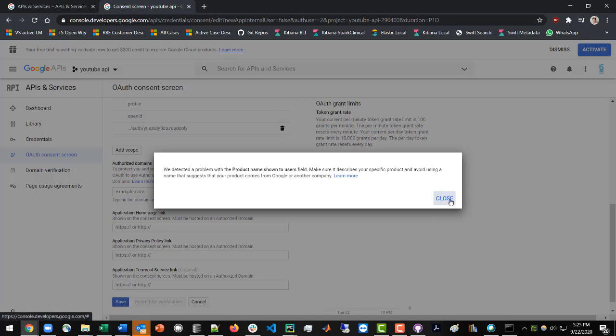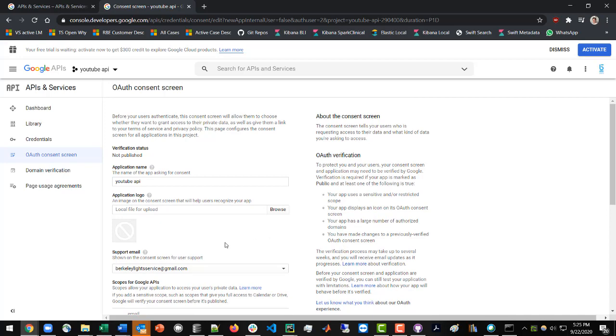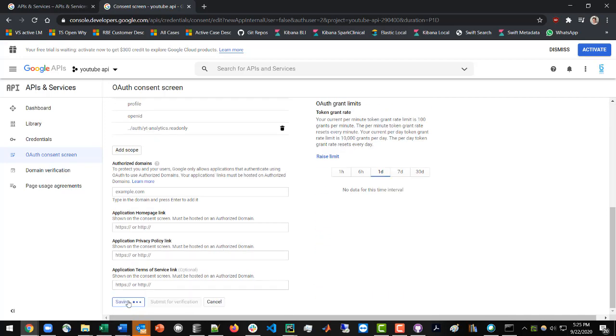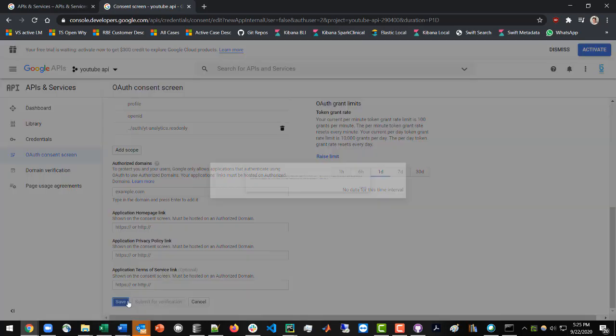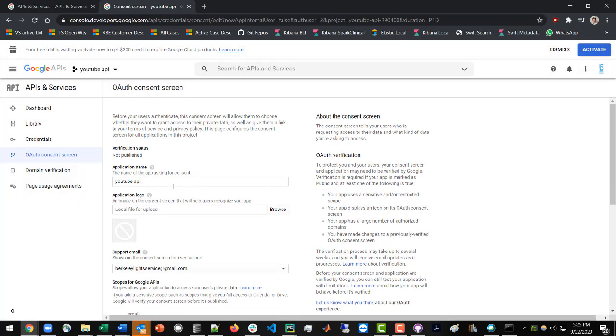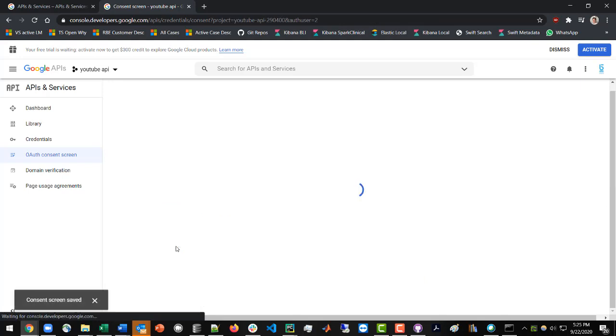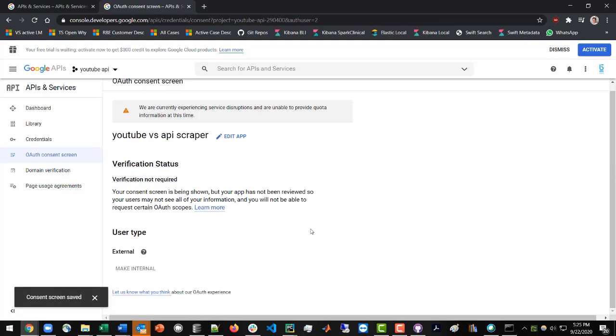Let's see what it says. One second. Detected a product name shown to users field. Alright, so they don't like what I said. YouTube VS API scraper. Let's try that. Alright, so apparently you have to pick a good name.